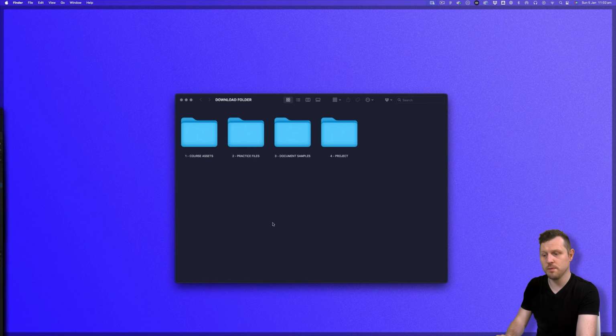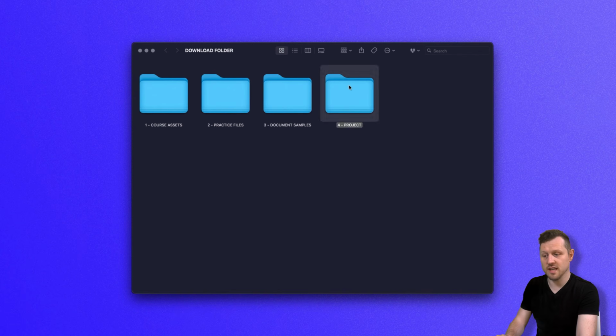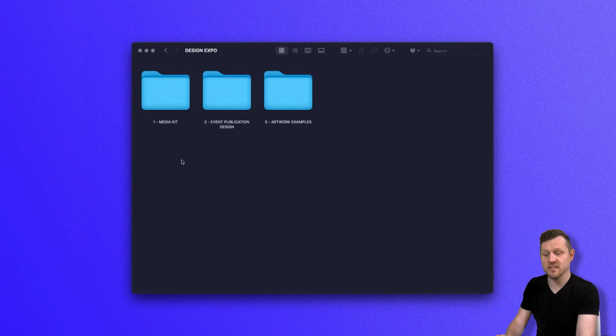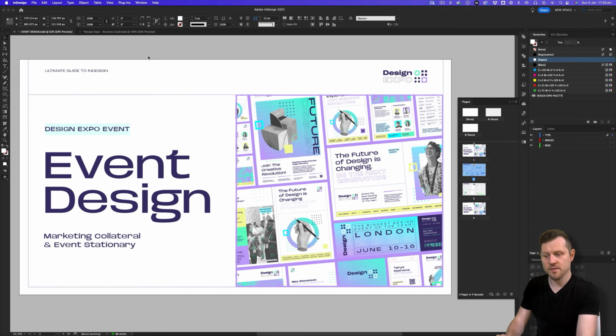With the download folder open, click into folder 4 project, into the Design Expo folder, click into folder 2 Event Publication Design, and open the Event Design InDesign file. This is a document that contains all the publication design we will be creating on this course.